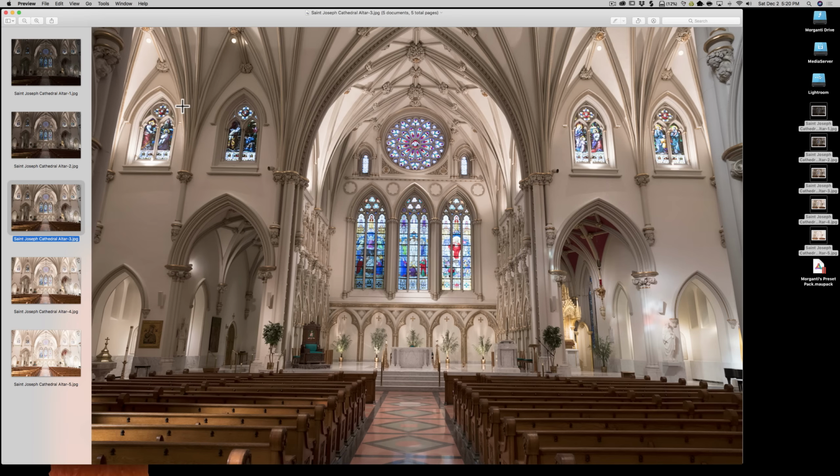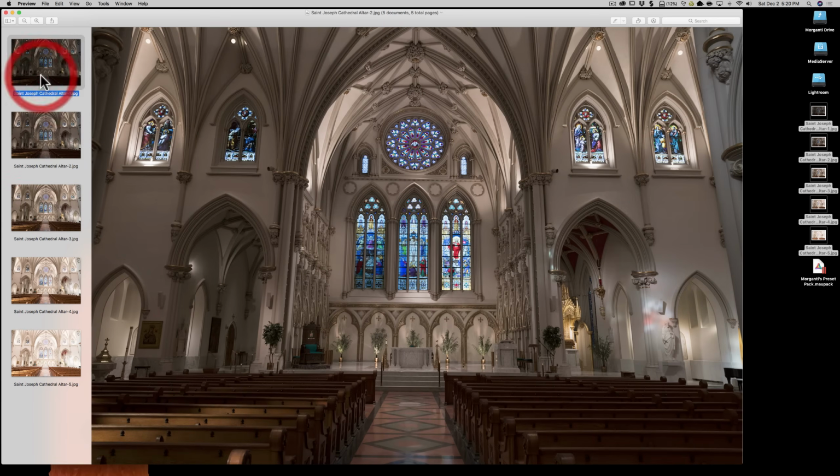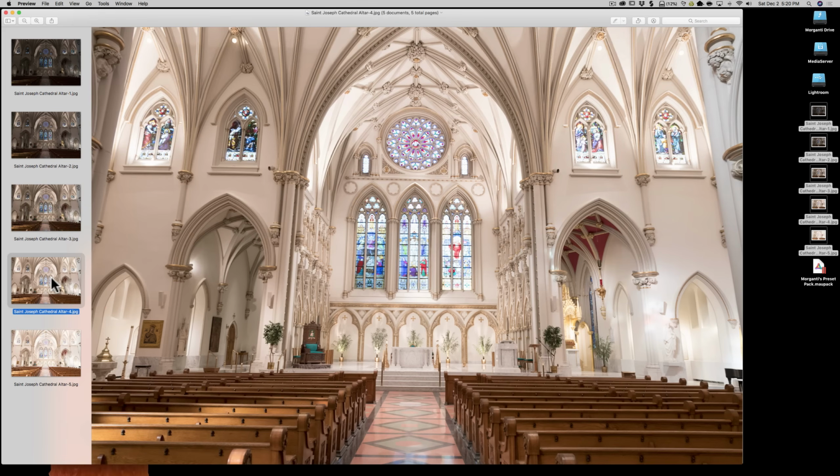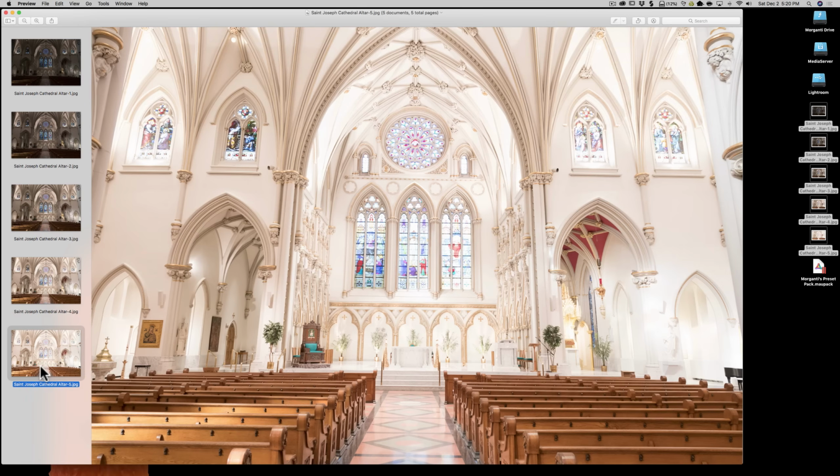Now, I bracketed the images all one stop apart. The image you're looking at now is what my camera deemed to be properly exposed. Then I have one that is one stop under, another one that is 2 stops under, and similarly on the other side we have one that is 1 stop overexposed and another one that is 2 stops overexposed.